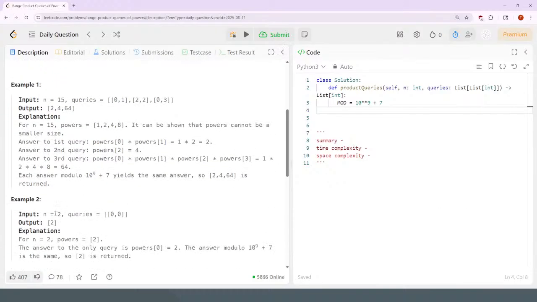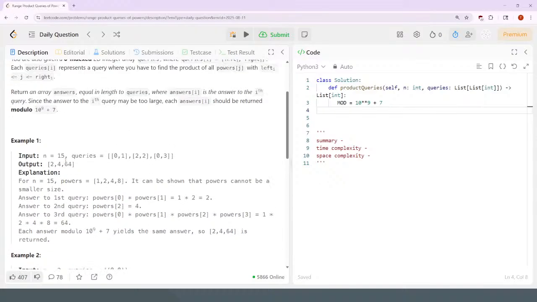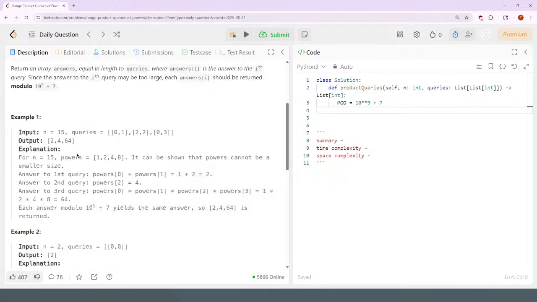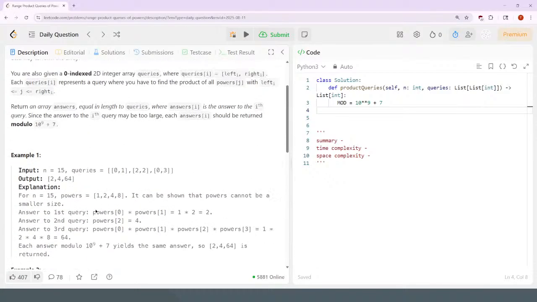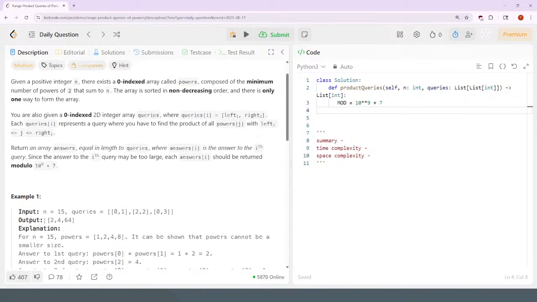Okay, and then n is 2. The powers would just be 2. 0, 0 would just be 2. Okay, so I think the first thing I need to do is to convert n into something like this: the powers that sum to it.